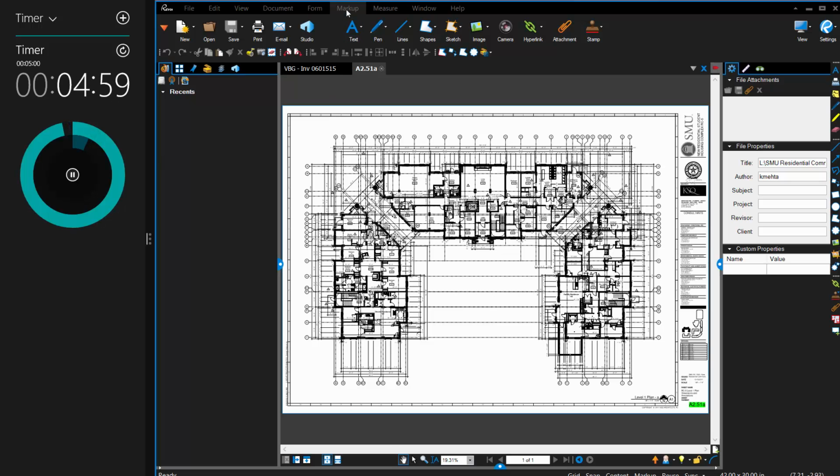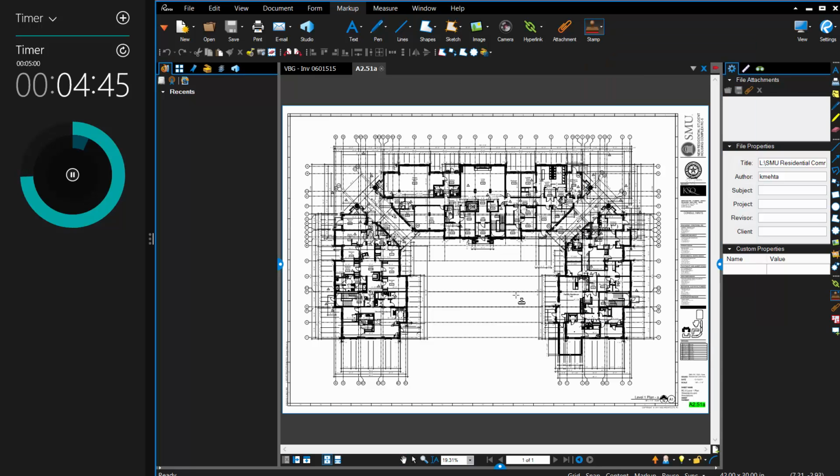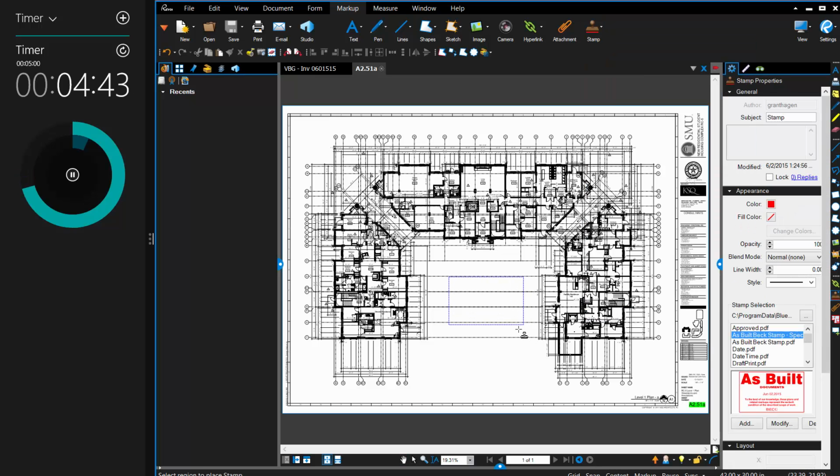So up here under the Markup tab, there's the button called Stamp. If you click on these, you'll see ones in here that were already pre-populated that you'll already have. And to place a stamp, you would just click on it and drag it on the page.